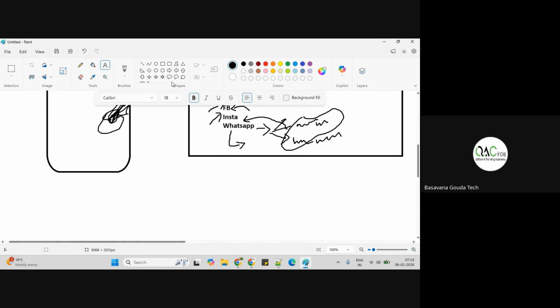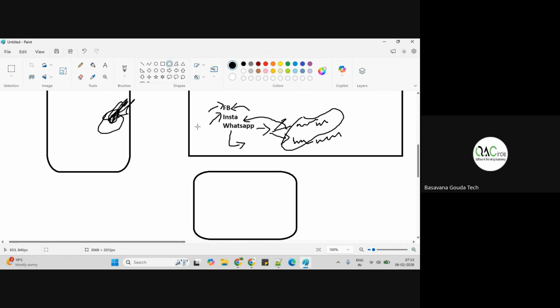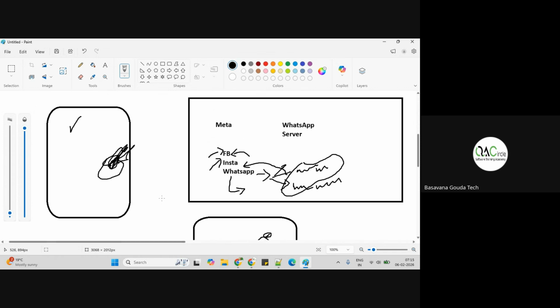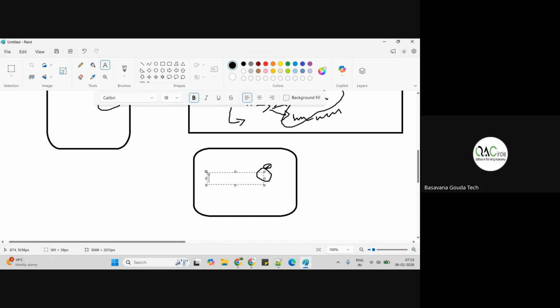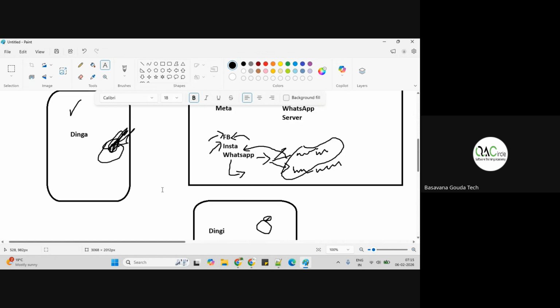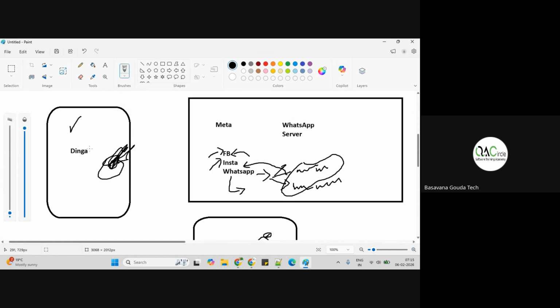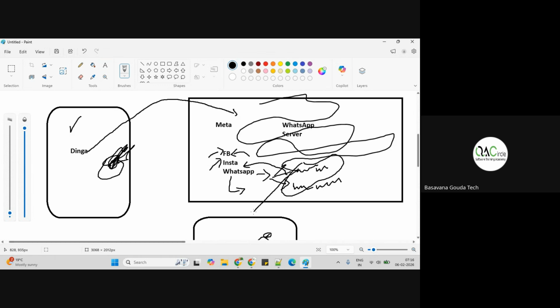Your girlfriend Dingy has also downloaded WhatsApp. So this is Dinga and this is Dingy. He will send a message. Let me send a message to Dingy: "Hi Dingy, very good morning." The message will go to the server. The server searches, oh, Dingy's mobile number is there, yes, I found it, and it will pass it to Dingy.